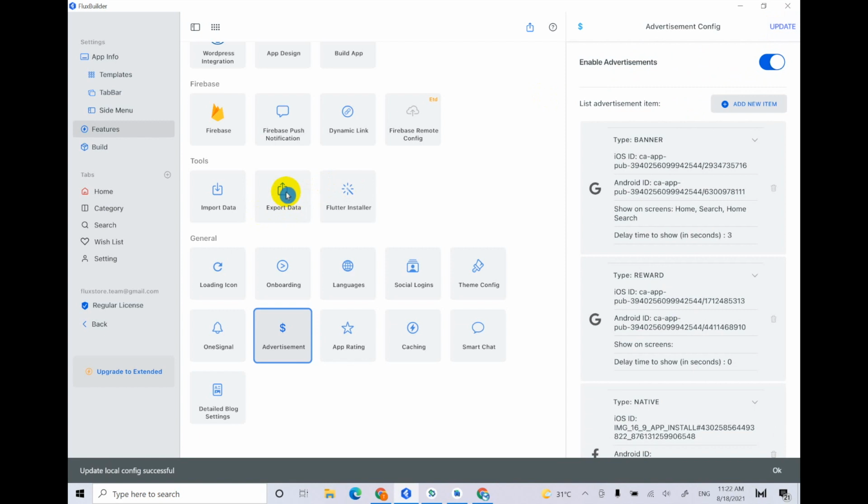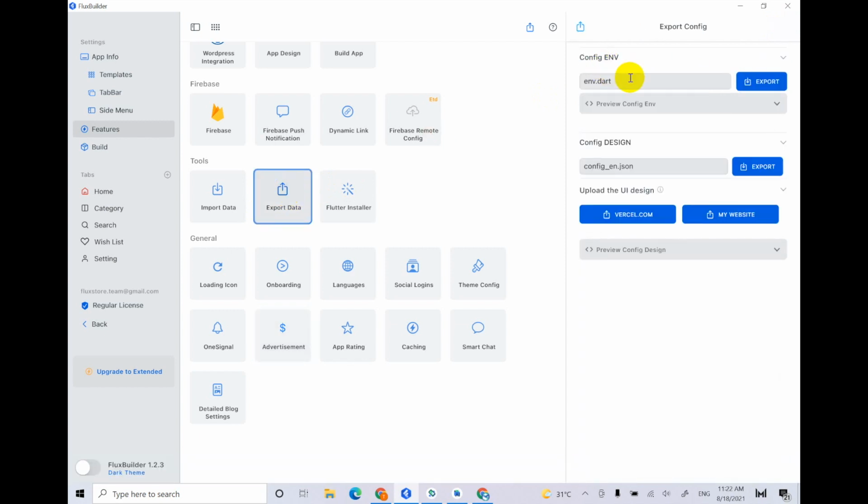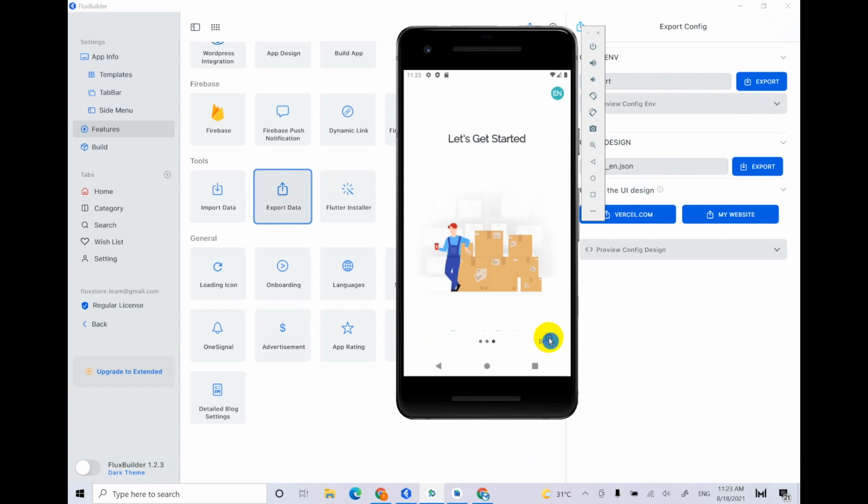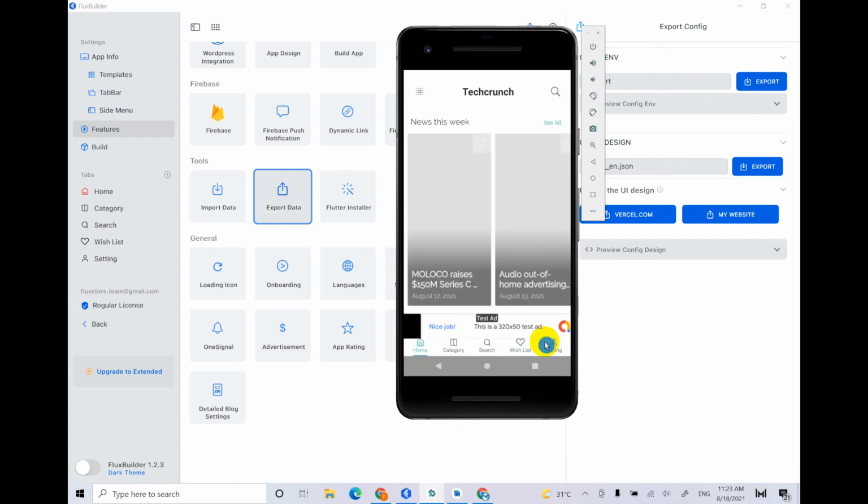When you finish customizing the app features, you can export the env file to your source code as the video import and export in the description of this video. Then run the emulator on Android Studio to see how this feature works. This is the test ad we have configured. That's all for the advertisement feature.